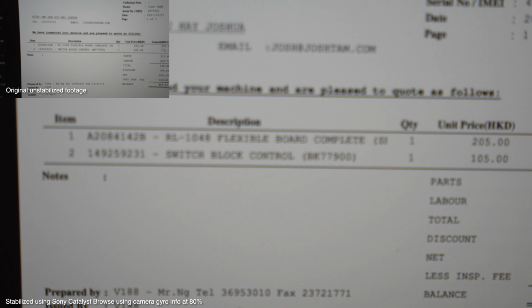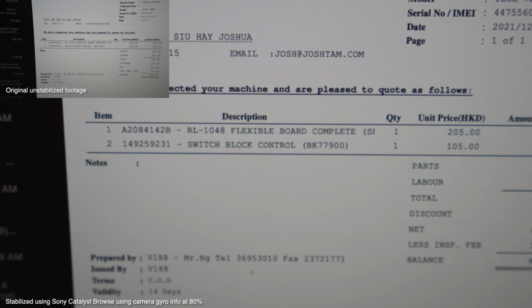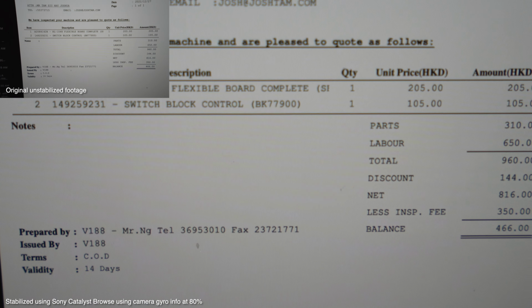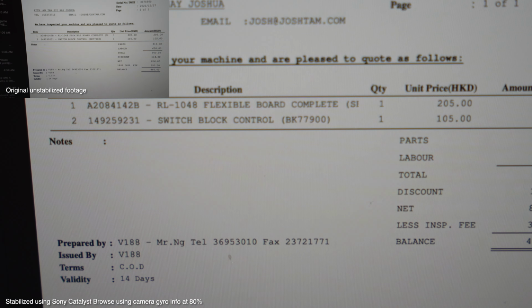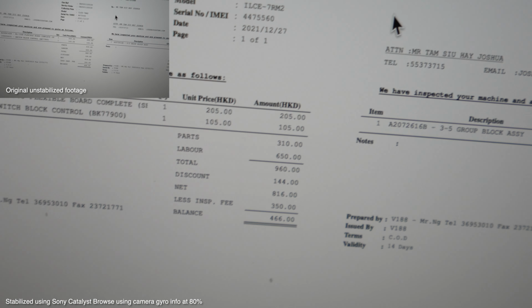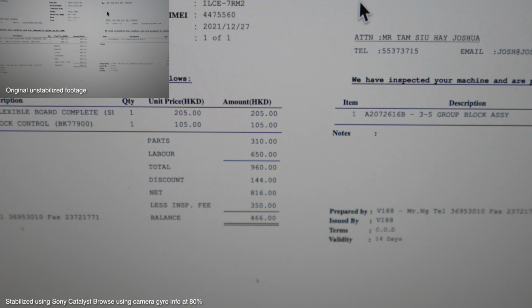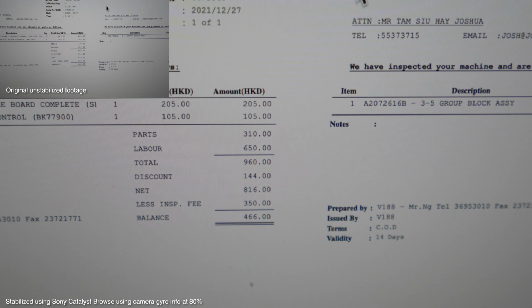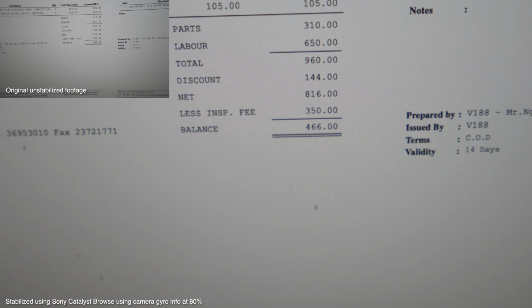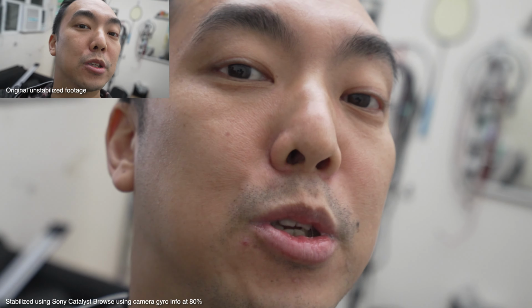But looky here. This thing's not really focusing that well. But yes, flexible board complete, $200, and switch block control, another $100. So $300 Hong Kong for parts, and $600 for labor. Total of $9,600 with a bit of a discount, and I paid the inspection fee already. So I got to pay 400 Hong Kong dollars to fix that camera, which is not actually that bad. I mean, it's like a small punch to the face, maybe a small slap to the face.